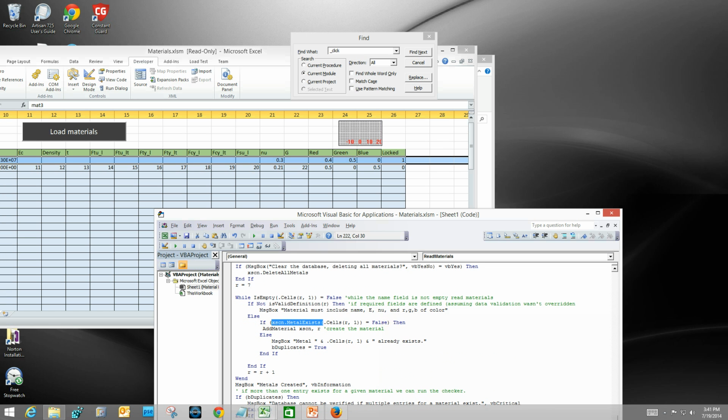If that's false, because we're looking at the name, which you find in the current row, the first column is the name. If it doesn't exist, then we're going to call add material. So we go find add material.